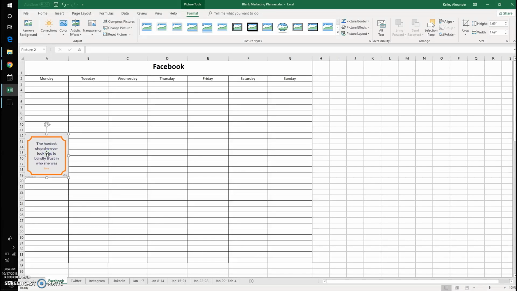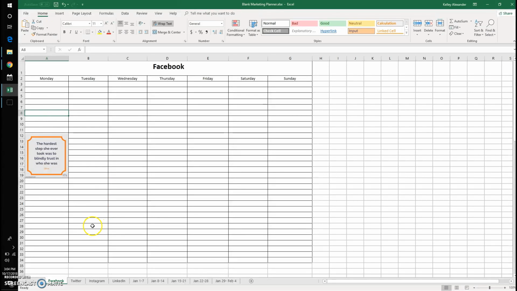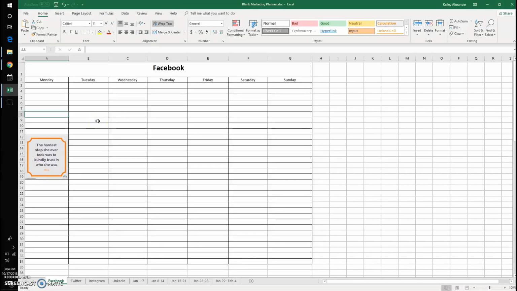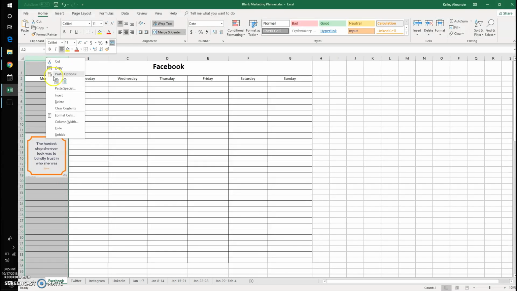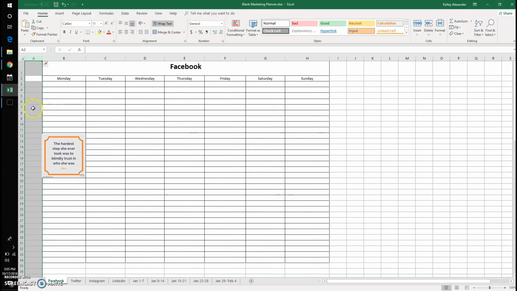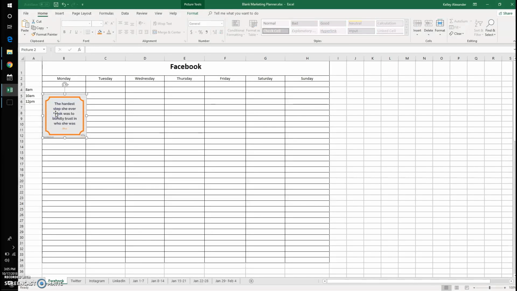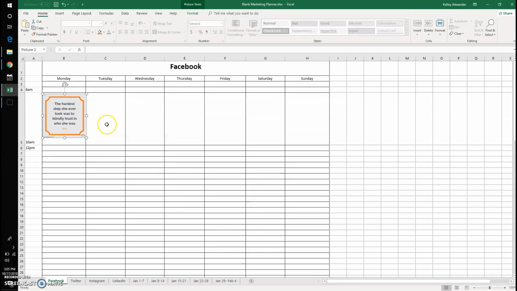So on Monday, say I want to do this. On Tuesday, sometimes I will also add a column over here and put 8 a.m., 9 a.m., 10 a.m. So then you can decide what time, 12 p.m., you want to put that in. Say you want to post this on Monday at 10 a.m., then you just put that in there at 10 a.m. See what I'm saying?